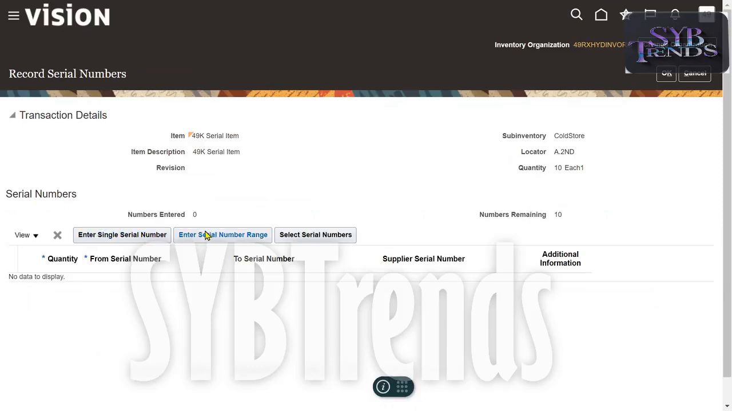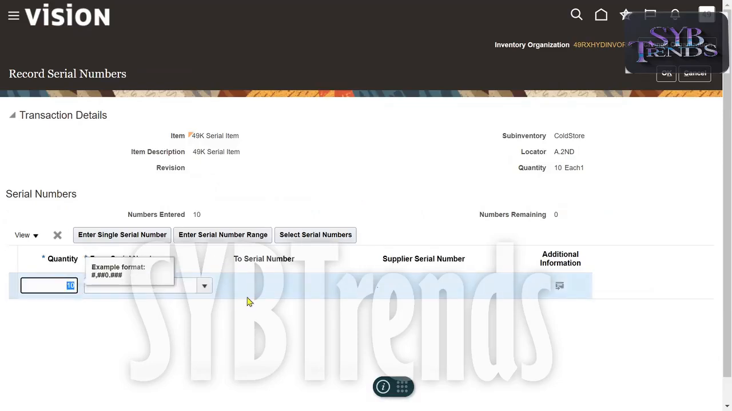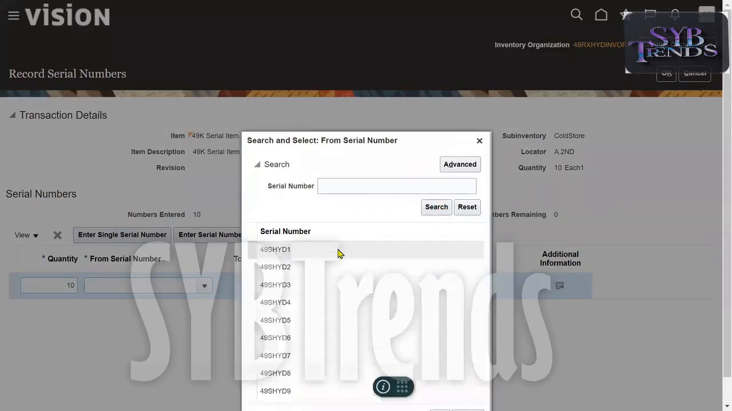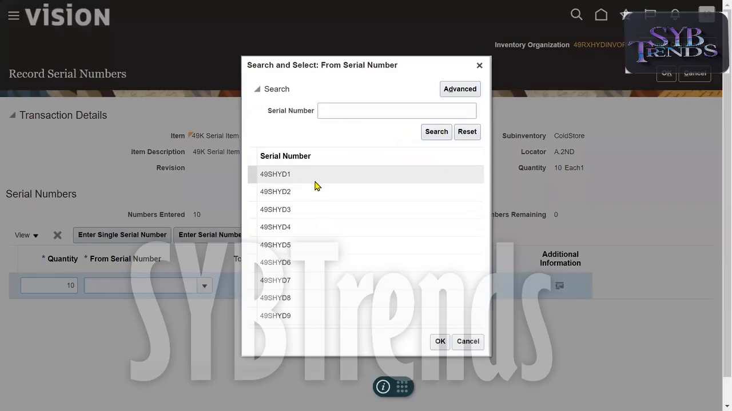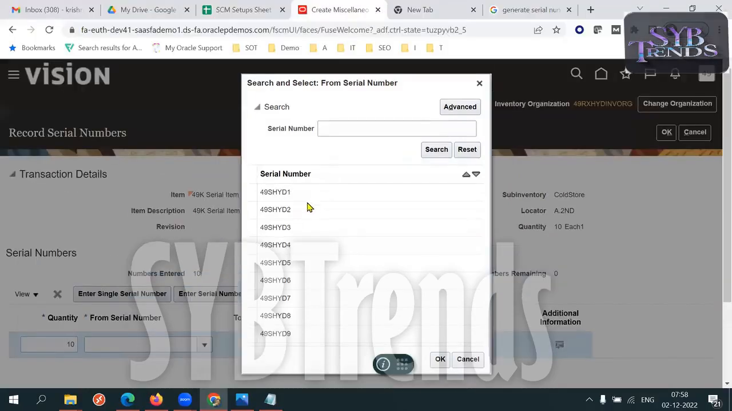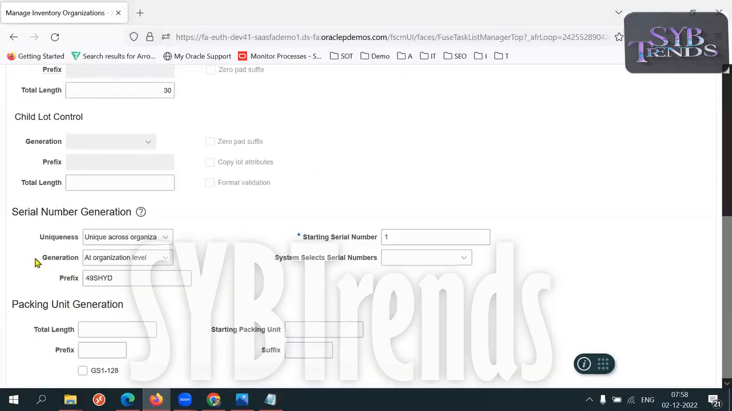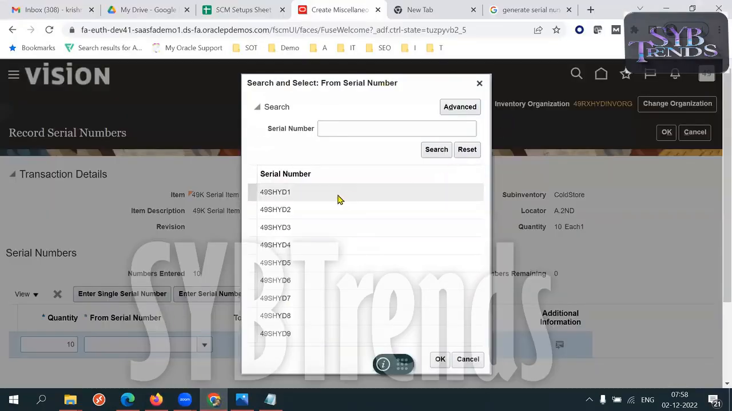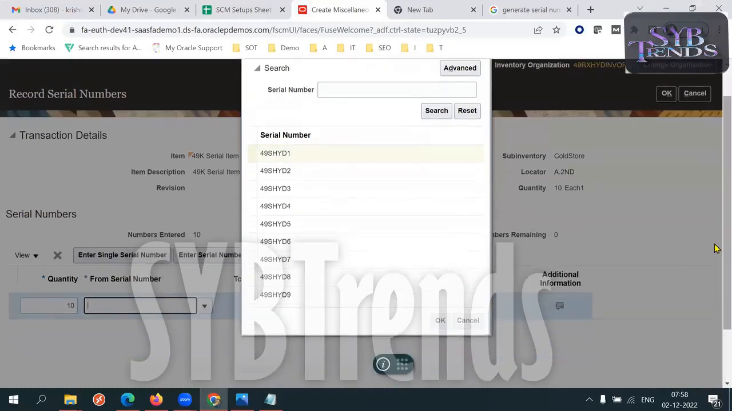So if you select enter serial number range for the 10 quantity, suppose you select the first serial number, we generated how many? 100, right? These are the 100 serial numbers that we generated. See, serial number pattern, it took from which place? Item level or org level? Org level. Why did it take from org level? Because for generation we selected org level. That's why the pattern got generated from the org level. Suppose if you enter item level, at the item level, whatever pattern you selected, that's going to be generated for this item. Okay. Select the starting serial number.